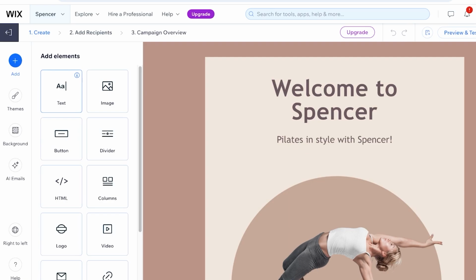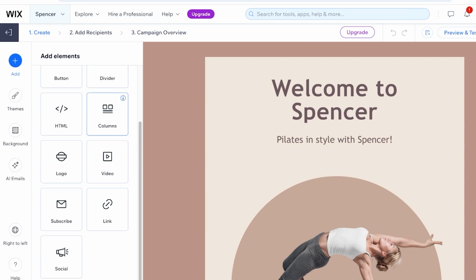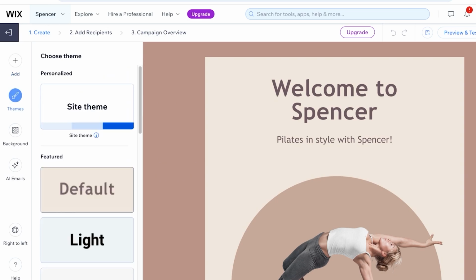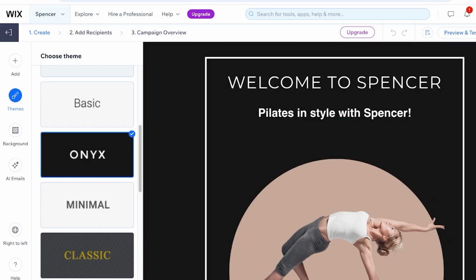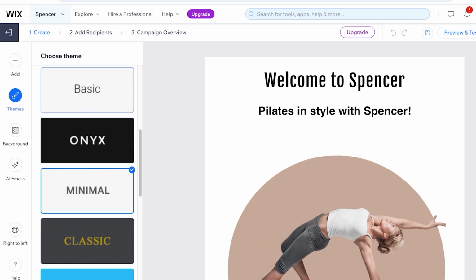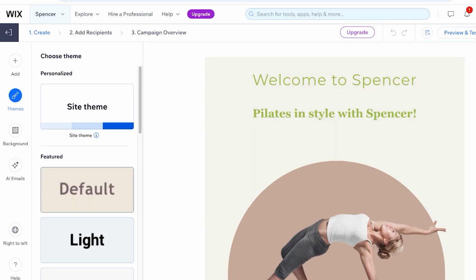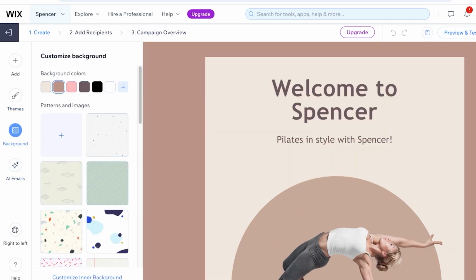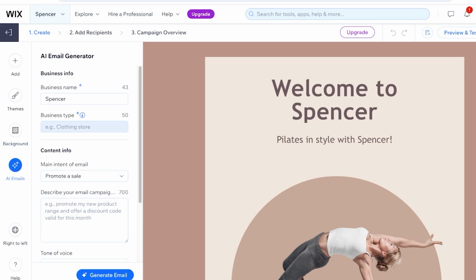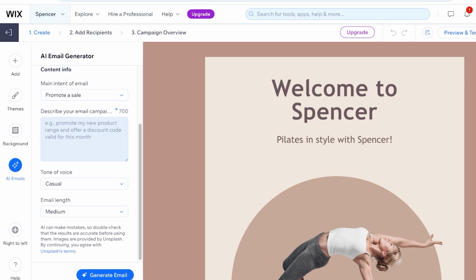You can see on the left, you have different types of elements that you can include. You have columns, buttons, dividers, images, links, logos, videos. You even can go into the theme section to completely customize the theme to your own personal preference. So whatever your personal style is, you can add that type of theme. Then you even have a background AI email, so you can add content related to your email, whatever type of email you're sending out, and it will add the content for you. So then you have all of your content info that you can add.